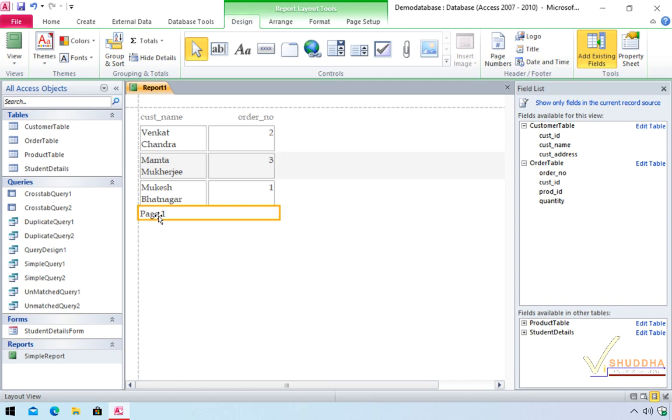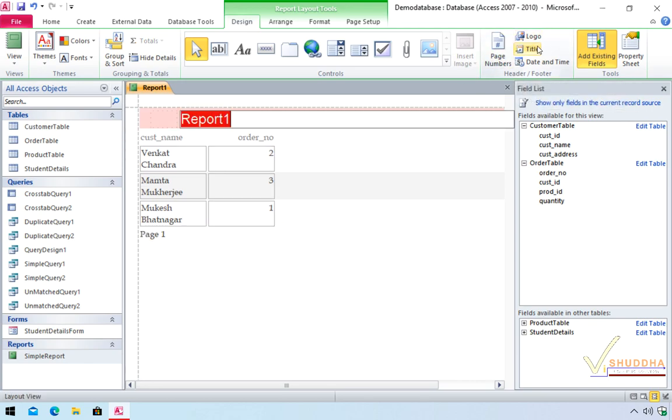Now let's insert the title. For this, we click on the title button. I will name it as blank report. Press the enter key. Let's go and resize the fields.